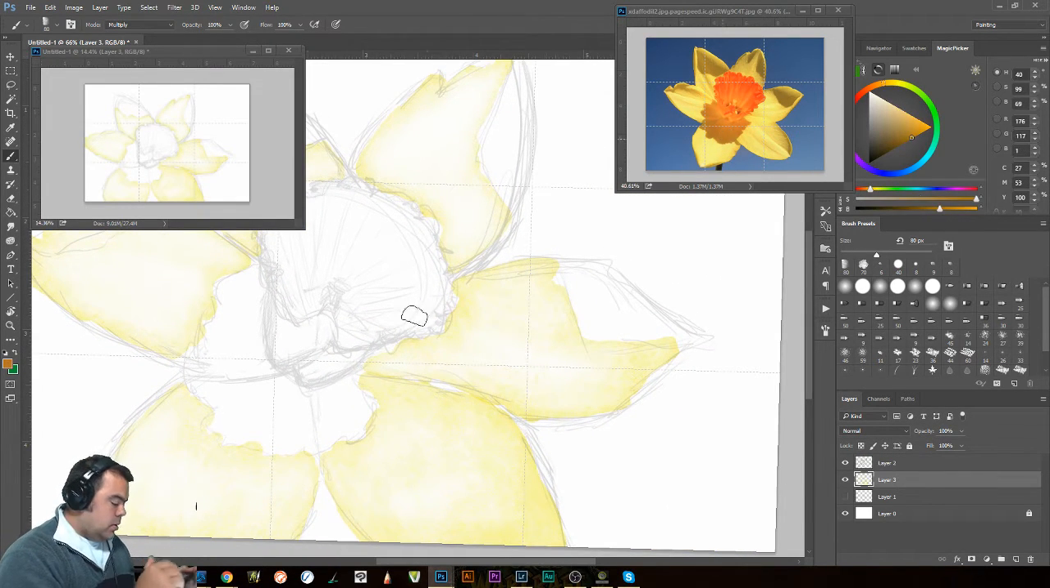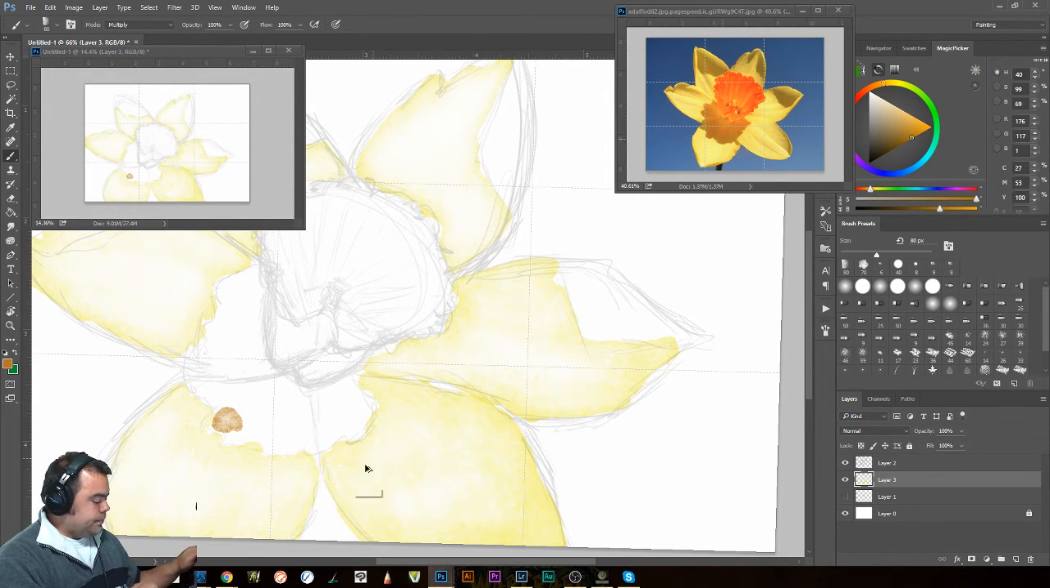So let me grab and see how it shows up here. Okay.